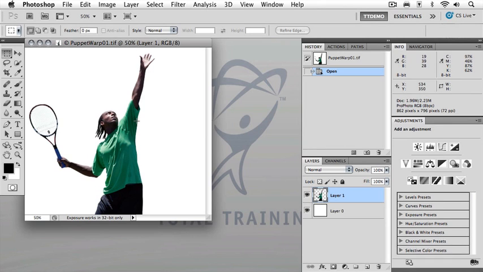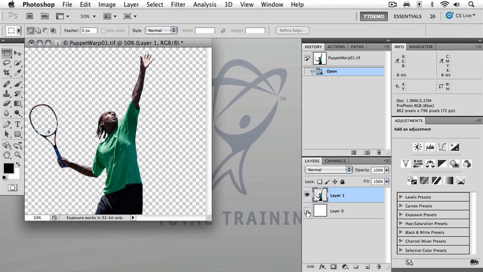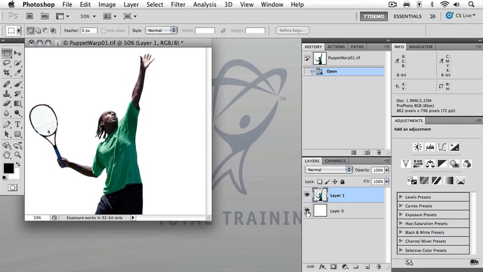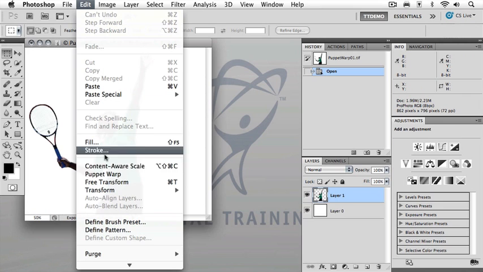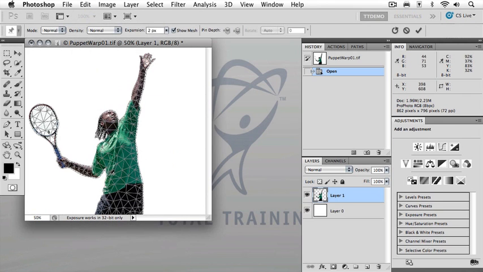Now I've got a shot here of tennis player Scoville Jenkins about to serve, and notice that he is silhouetted against a transparent layer. You can see that here in the layer menu if I turn off the bottom layer. Using an image layer is going to be by far the fastest and easiest way to use Puppet Warp. And let's go up to the Edit menu and choose Puppet Warp.